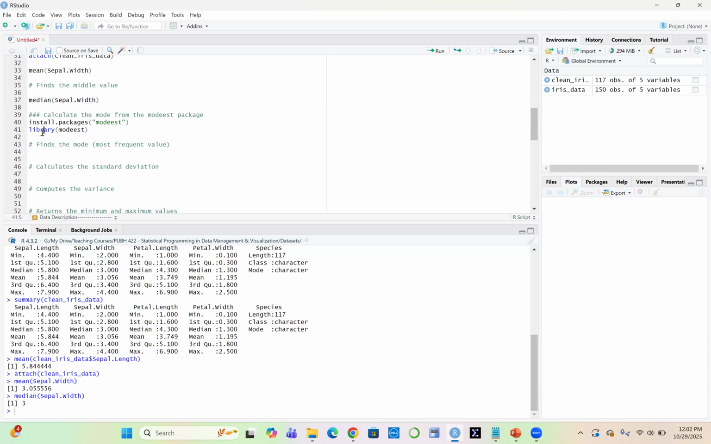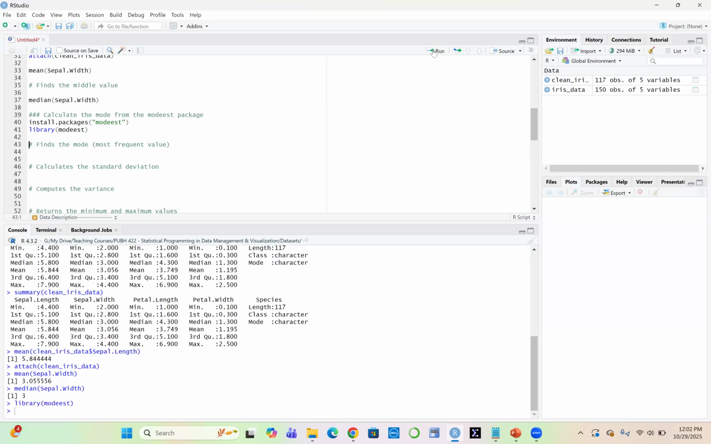Now, the way in which you can actually find the mode is to use a statistical package, which is called the modeest, okay? So first of all, you have to install it, and then you have to use the library, okay? So I have already installed it, so now I can use the library to load or activate that particular package. The package function is called the MFV. So the MFV of what? Let us look at the MFV of sepal width. Okay. So we would want to know what is the mode or frequently occurring value within the sepal width.